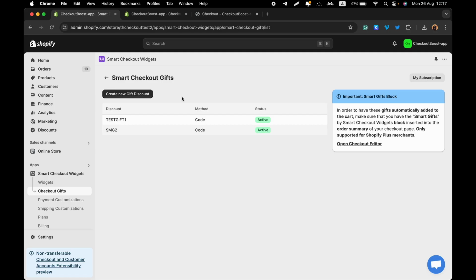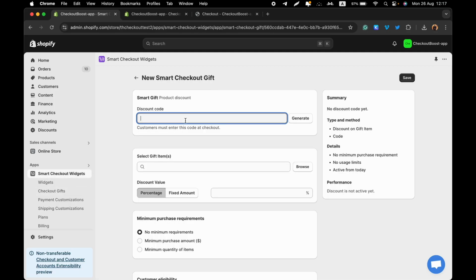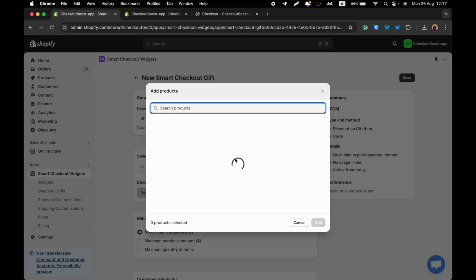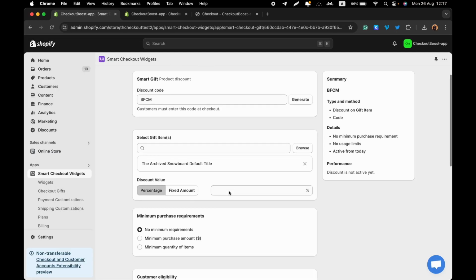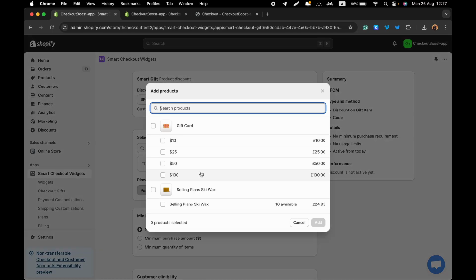new discount. To start, create a new discount and add a code, let's say ABC or BFCM. Then, search for the items you want to gift. For example, you might want to gift a specific product. You can even add multiple products if you want to offer more than one gift.